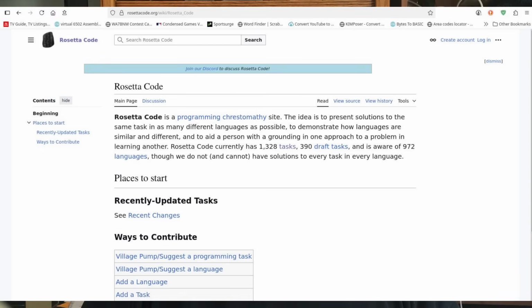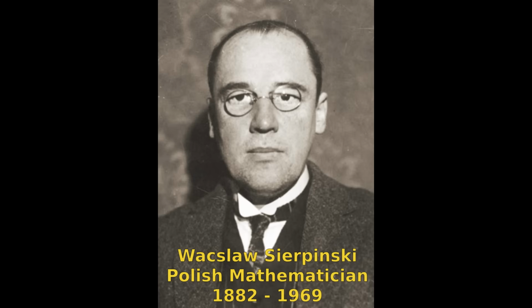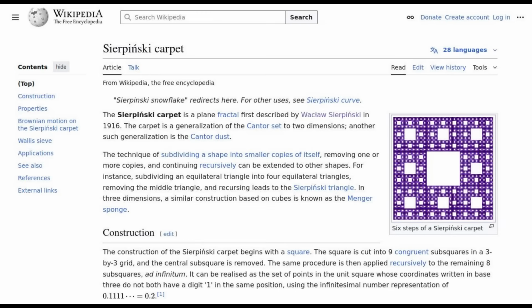I wanted a more robust test for these languages, so poking around one of my favorite places to go, Rosetta Code, I found the Sierpinski carpet, and this looked like just the thing. This rather studious-looking fellow and quite brilliant mathematician is Wacław Sierpiński. He lived in the late 19th and early 20th century, and the Sierpinski carpet that he came up with is a plane fractal, and it's a generalization of a Cantor set.